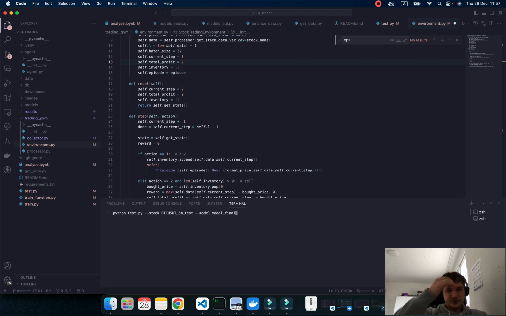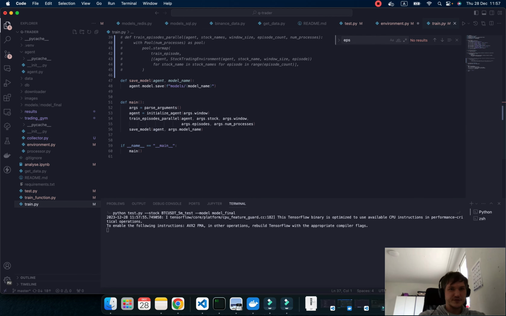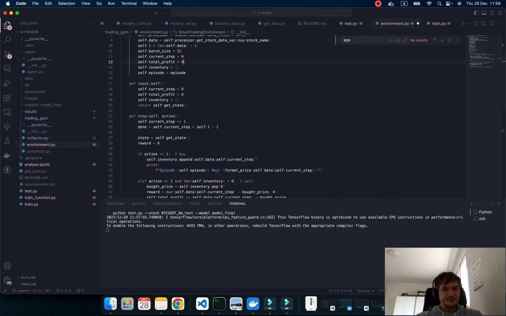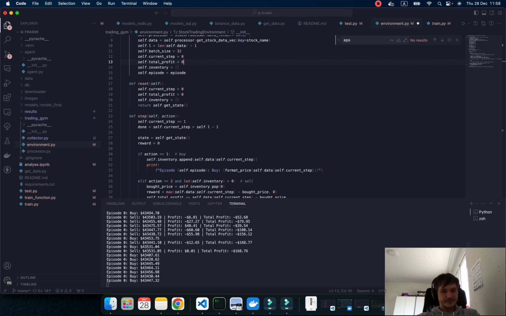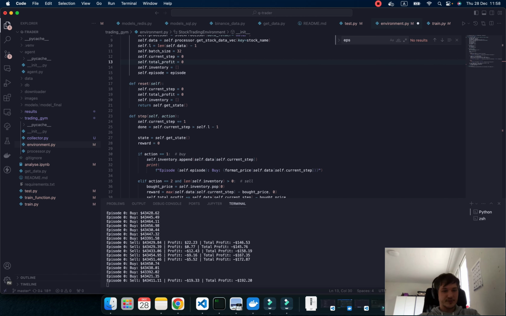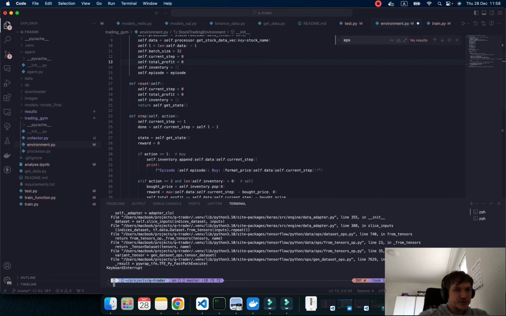Next, how to train and test. To test this feature, I indicate what cryptocurrency and what model I would like to test. I store the model here, in models after train. You see, after training I save this model. So we do some testing without multiprocessing.